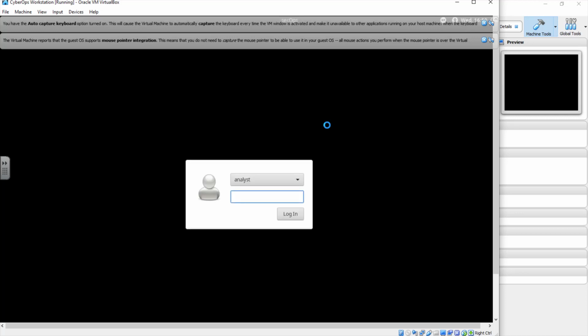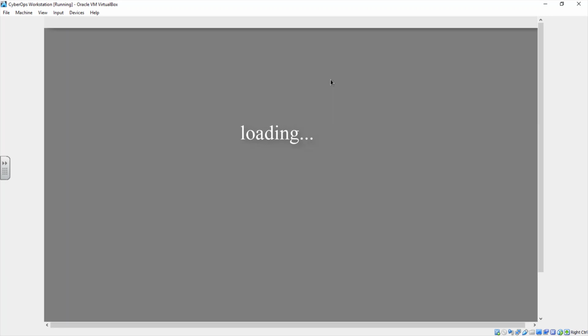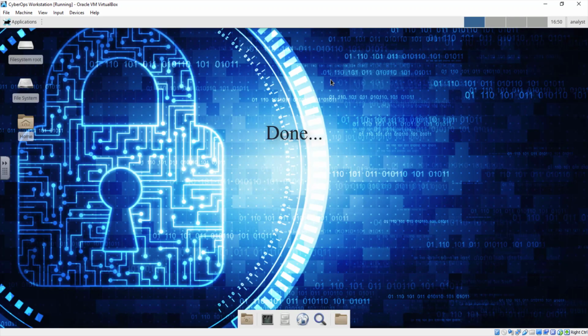Okay, the machine has finished booting up. So the default password is CyberOps, using analyst as the username. And you click login. That's it. So this is the desktop you get from the CyberOps workstation.